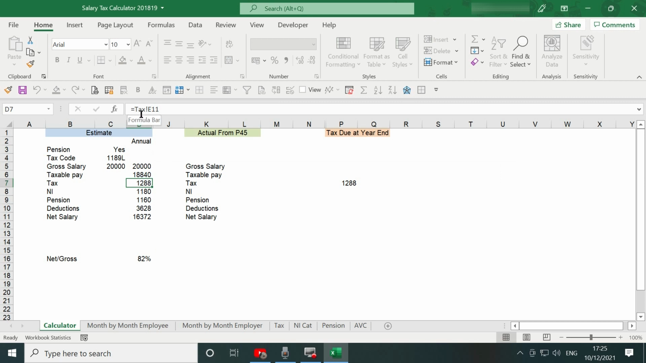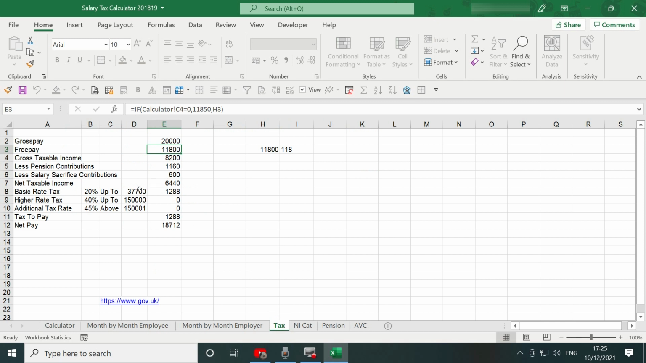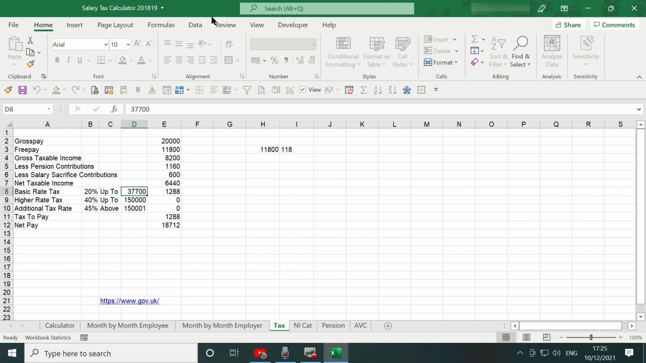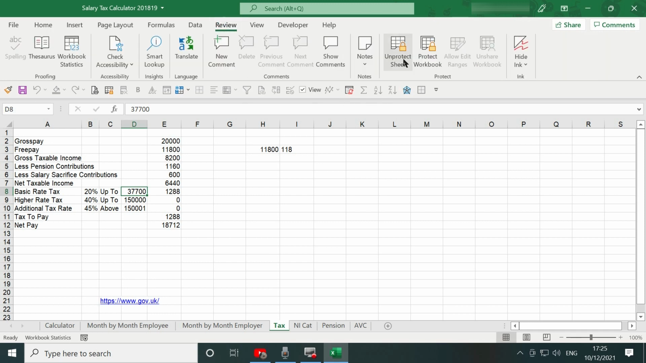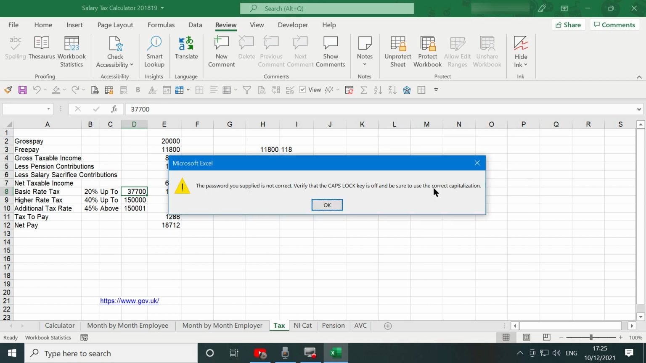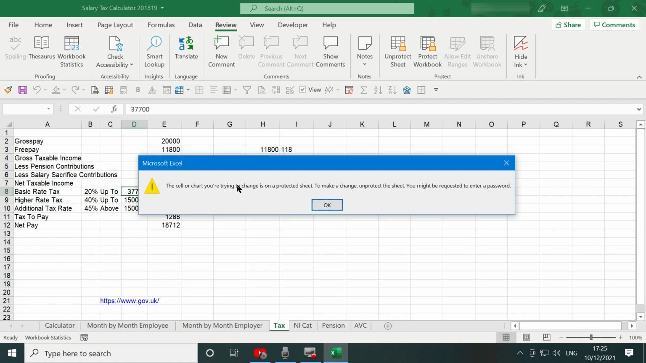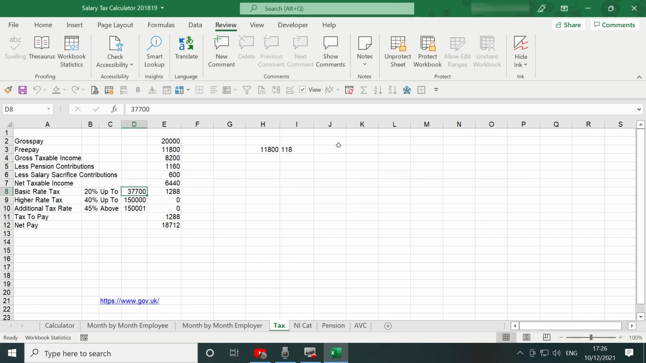So it's telling me the data was on the tax sheet. If I go to the tax sheet, these are the parameters that I want to change. But as soon as I do, again, it tells me that my sheet is protected. So normally I would go to Review and Unprotect Sheet. However, I can't remember my password. How do I get around this?